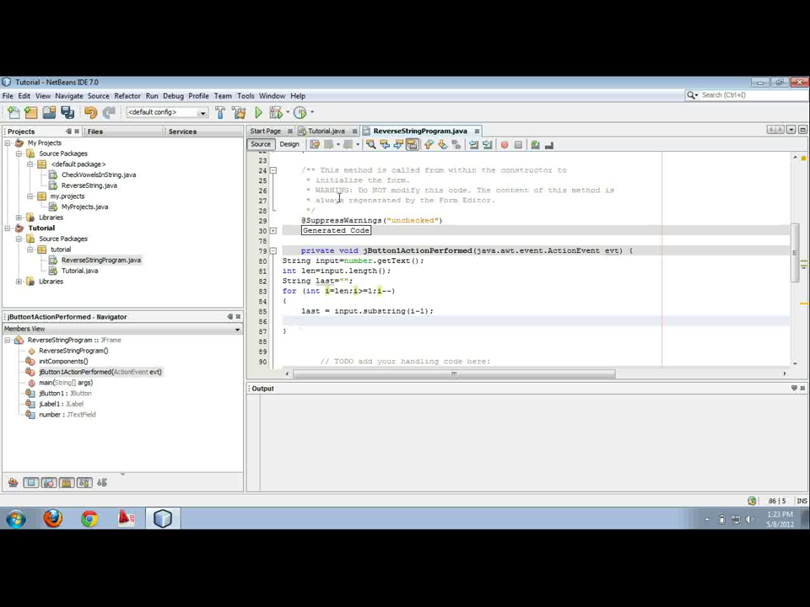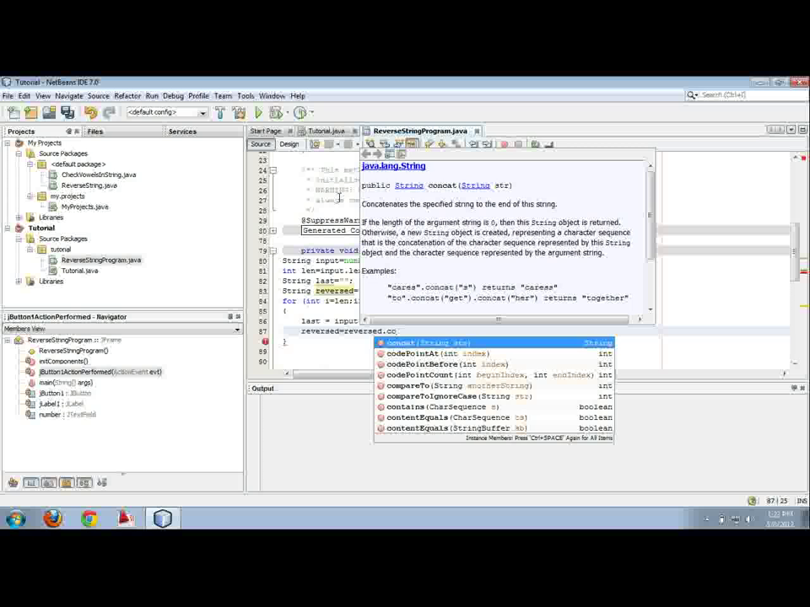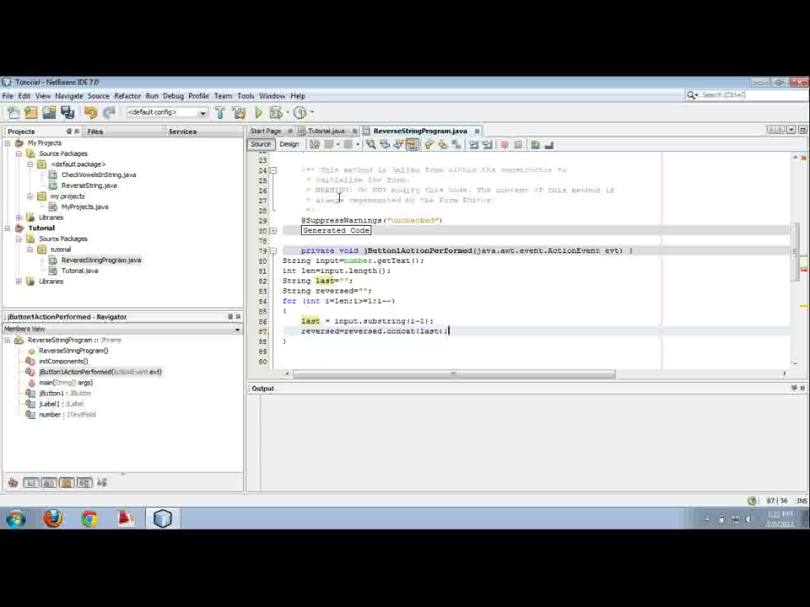The last letter will be stored in the last variable, that is string, and then we will need to put the letter into another string, reverse string we have taken here, and then reverse is equal to reverse dot concat, means it will combine the two strings, that is reverse and last.